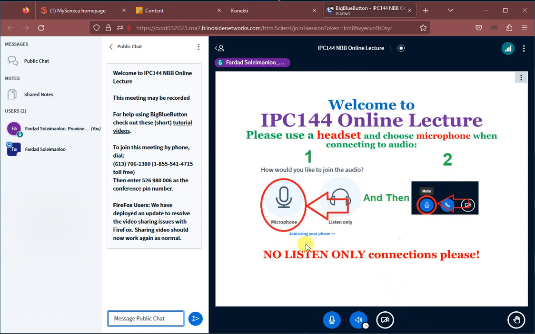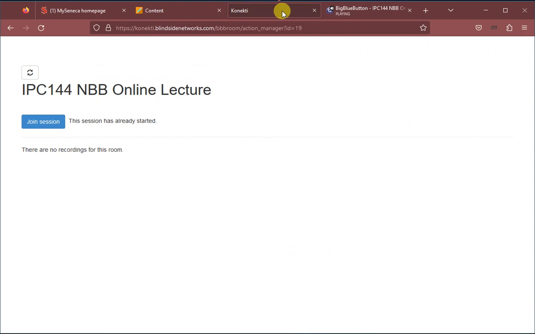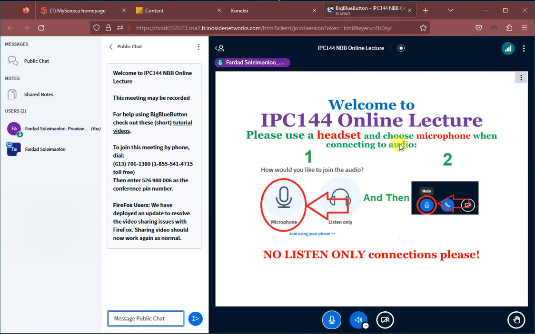The recording of the session is going to appear in exactly the same place that you actually log into. So when you see the join session at the bottom over here, there is going to be the recording of the online session that you have. So this is the session.